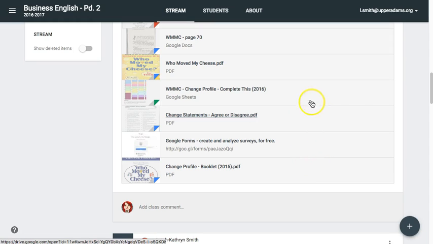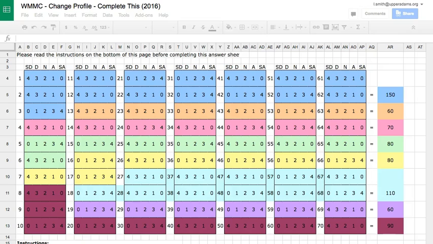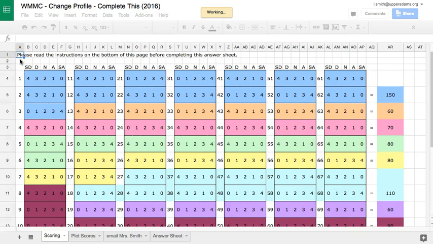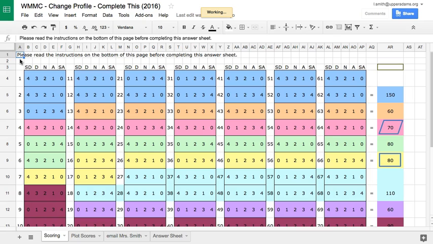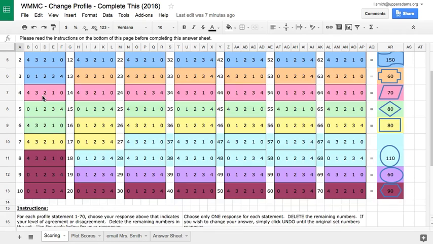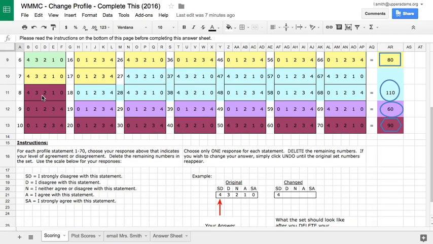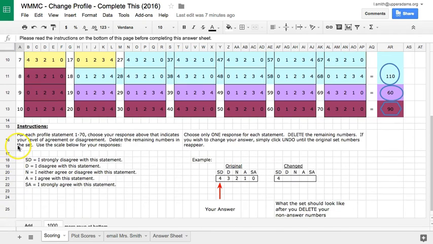The first thing I want you to click on is this Who Moved My Cheese Change Profile Complete This 2016 document. When you click on this, it will open up a brand new spreadsheet. Let me walk you through how this spreadsheet works. Up here it says, please read the instructions on the bottom of this page before completing this answer sheet. So we're going to scroll down to the bottom of this page, and at the bottom you see the instructions down here.